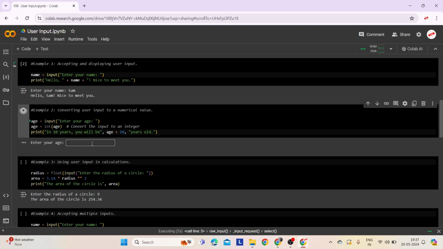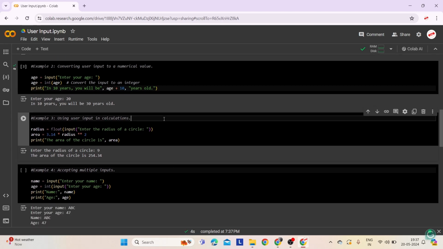Let's enter age as 20. Click enter. The output is, in 10 years you will be 30 years old. It's correct. Now let's look at the third example.